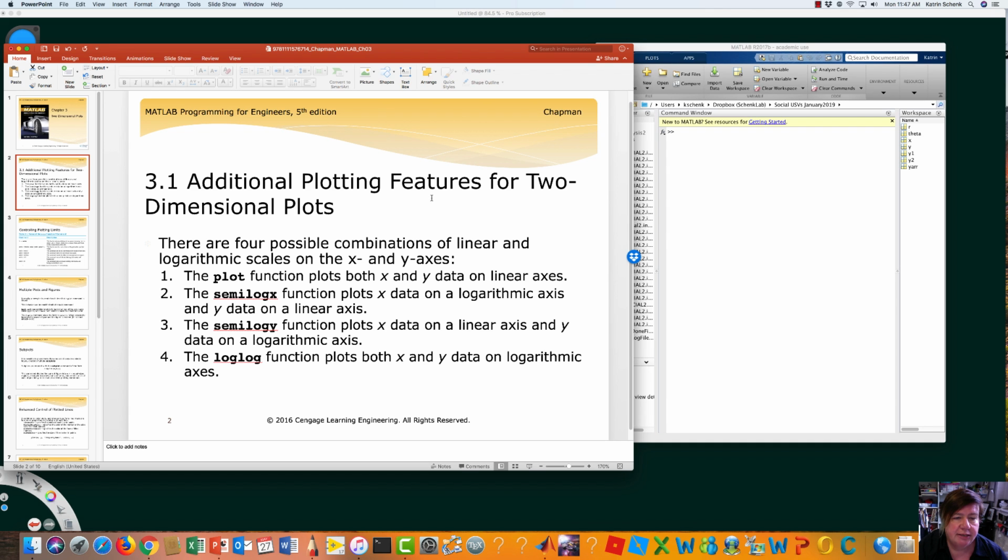So there are additional plotting features for two-dimensional plots. We're not going to talk about three-dimensional plots, which you can absolutely do in MATLAB. I can't remember what chapter that is, but it's coming up. We're not going to talk about that till then. So let's just look at the basic plotting function here.